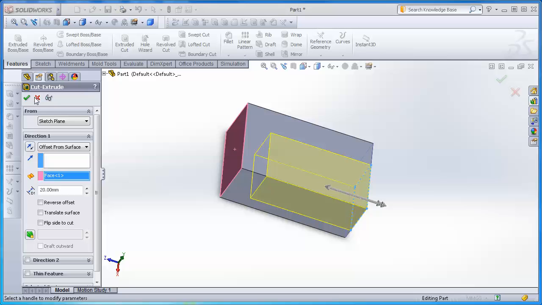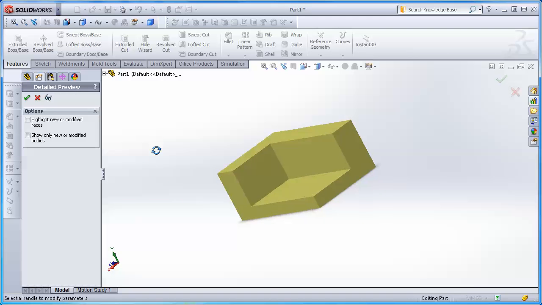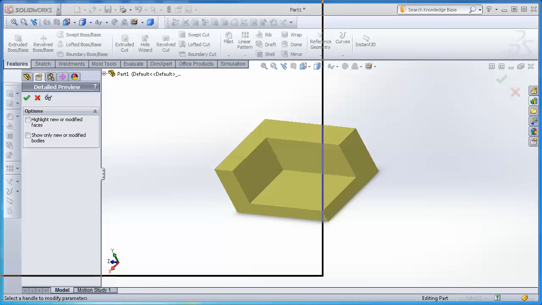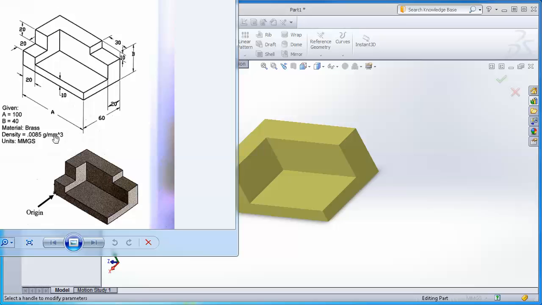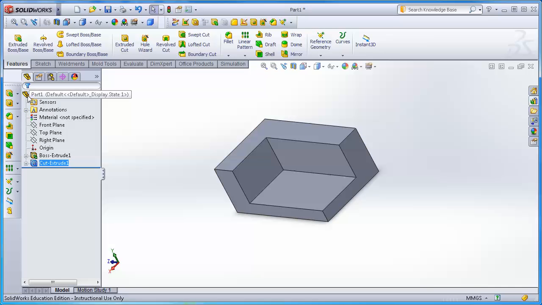And so let's preview this before we leave it. And that has given me a significant piece of the geometry that I'm after. If I bring this back in, we can see the part here. I've got a pretty good chunk of it. And so I will accept that new addition to the part.